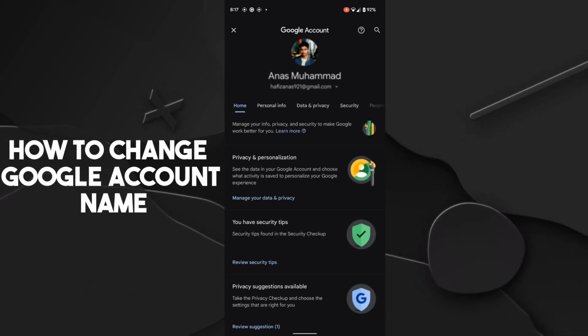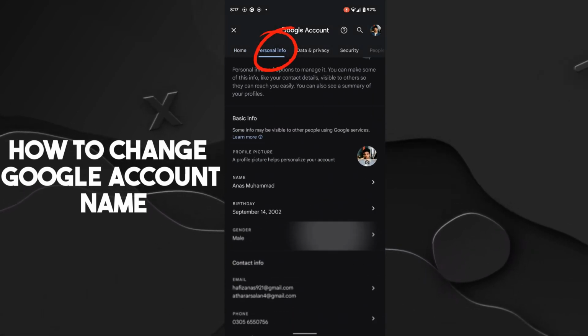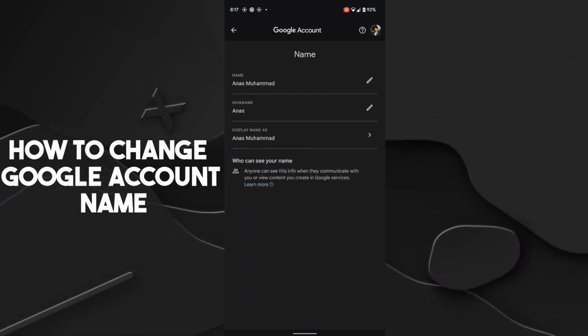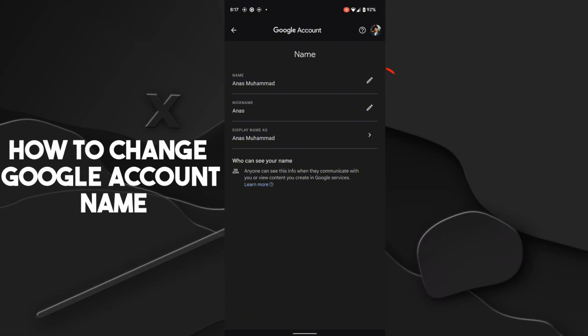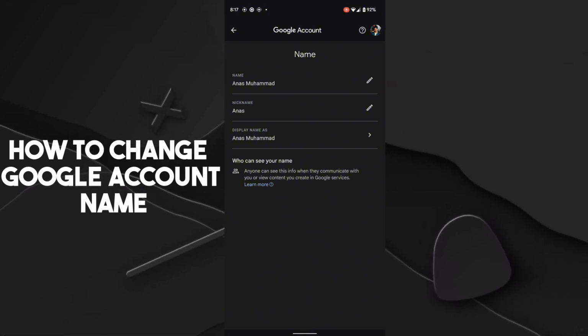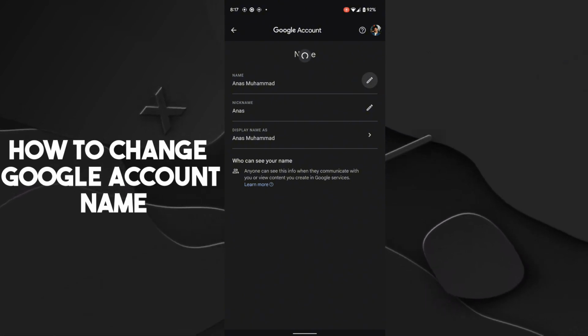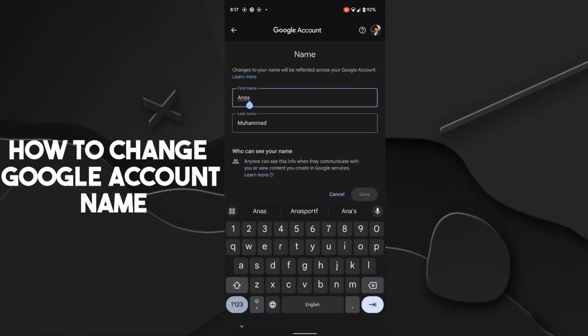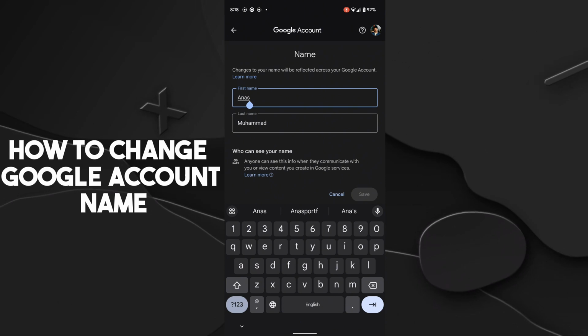and click on personal info and just scroll down and click on name. After clicking on that, just click on the first name and click on the pen icon. Now you can change your Google account name whatever you want.